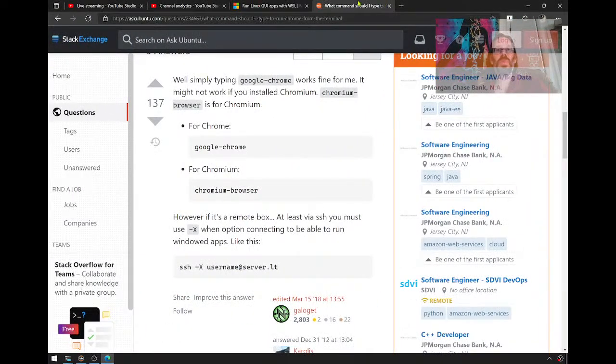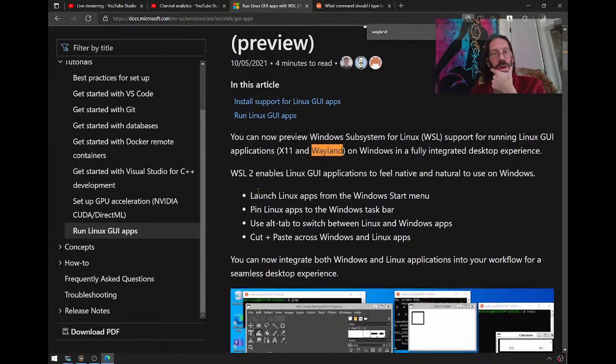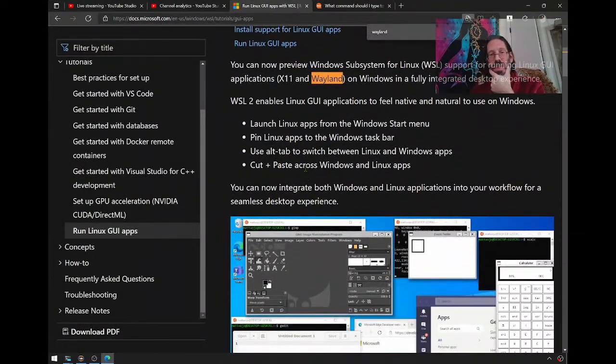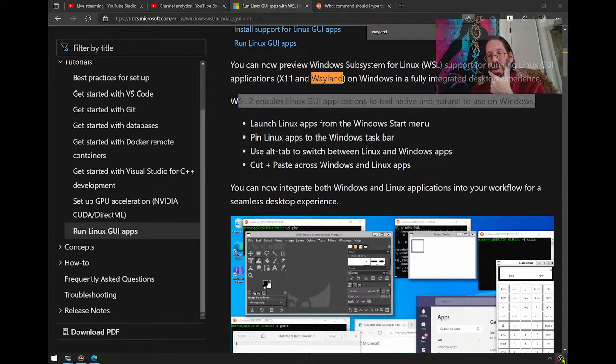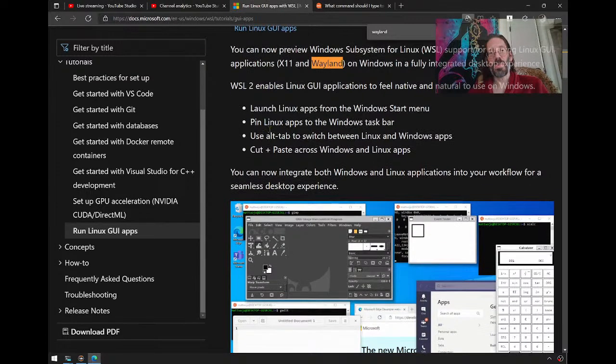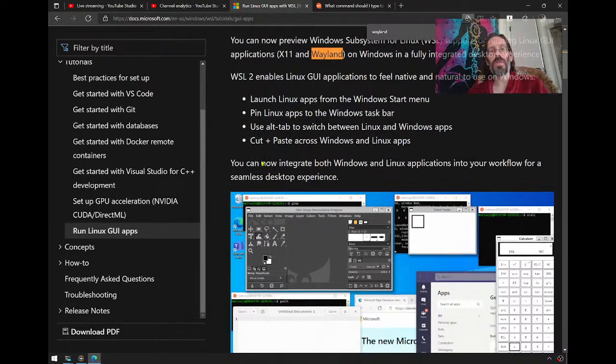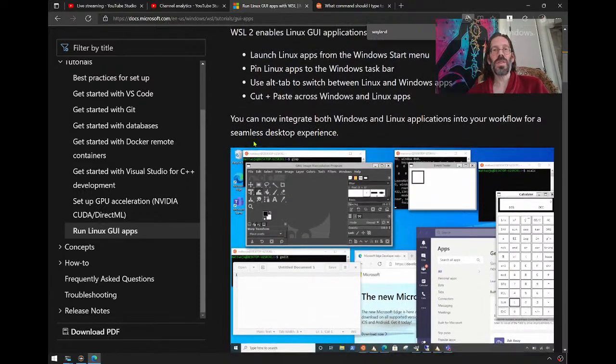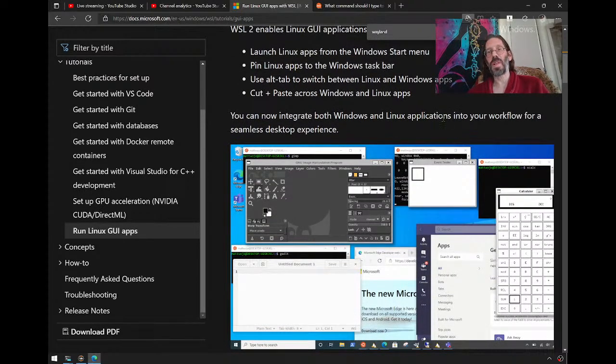And we want to look in the browser now to how we do this, the official Microsoft instructions. So WSL2 enables the Linux GUI applications to feel native. By the way, when we get up to this, all I'm going to do is go over to here and right click on XServer and quit out of that, because it might conflict. We'll find out. The benefits of it: you can pin Linux. You now integrate both Windows and Linux applications into your workflow for a seamless desktop experience.